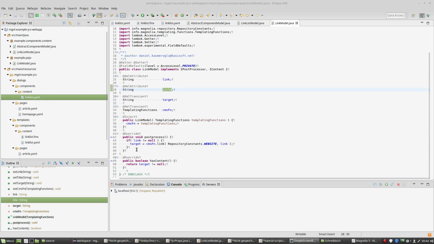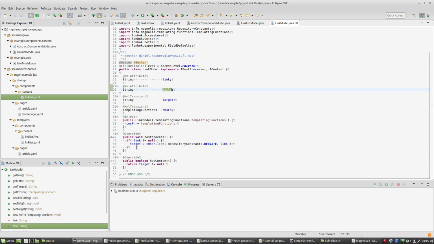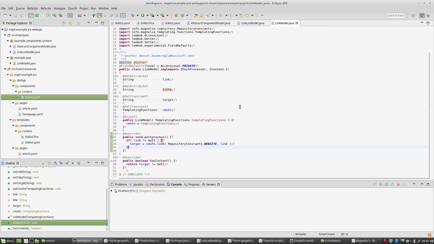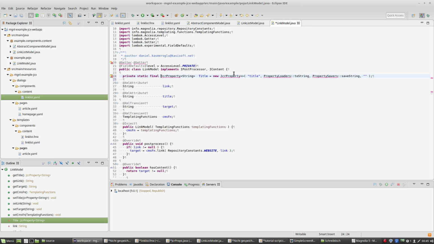The postprocessor also allows to provide some sensible defaults. So in our case, if the title has not been set within our dialog definition, we can make an attempt to get the title from the targeted page. So here is a little helper, which allows us to access a property named title.